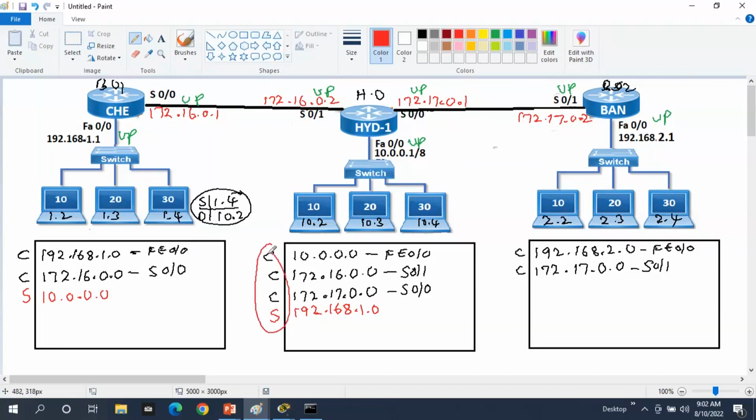So by seeing the codes, we can come to know which network is directly connected, which network is statically updated, which network is dynamically updated. So codes are very important actually.